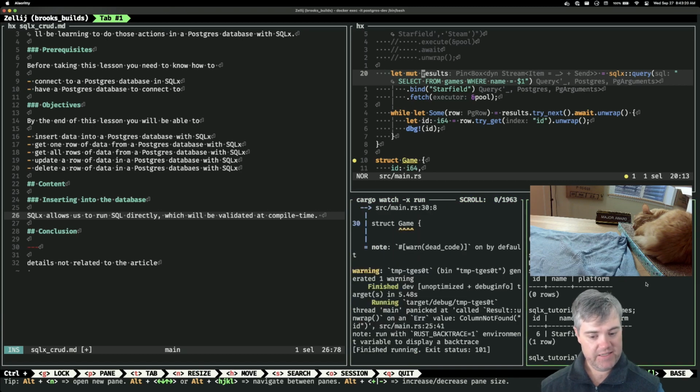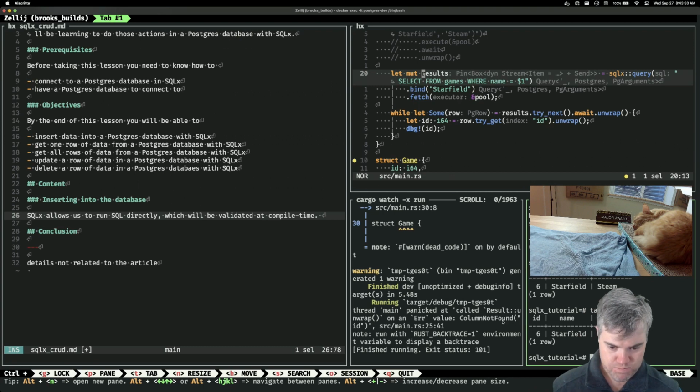And we should see... Column not found: ID. Column is right there. Oh, okay. So try_get ID on that, where name equals. Okay, so what if I remove this?